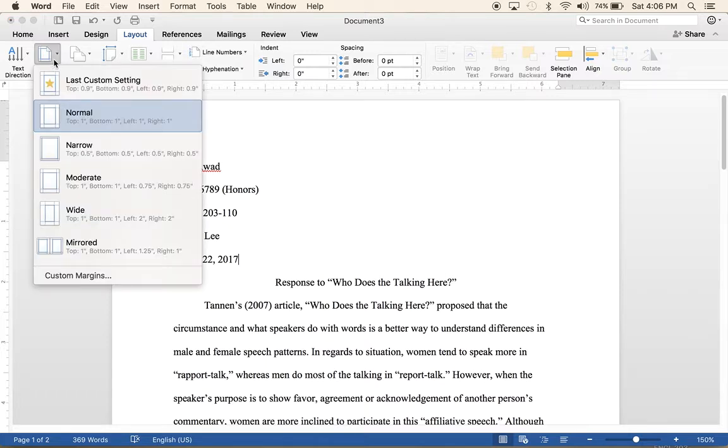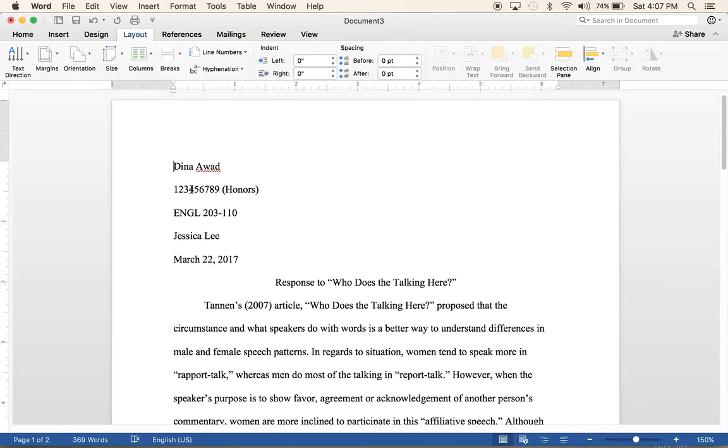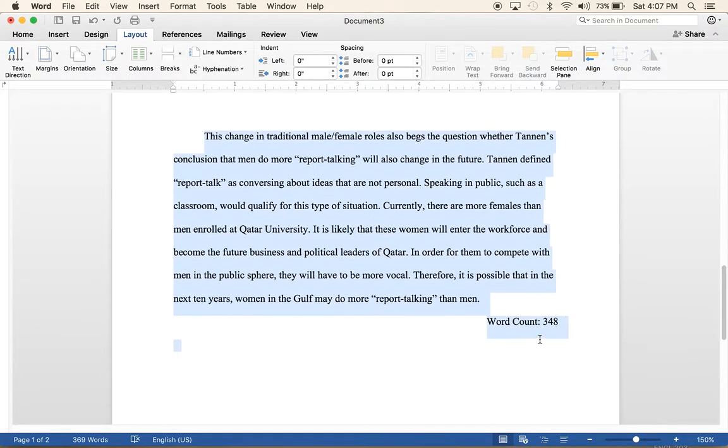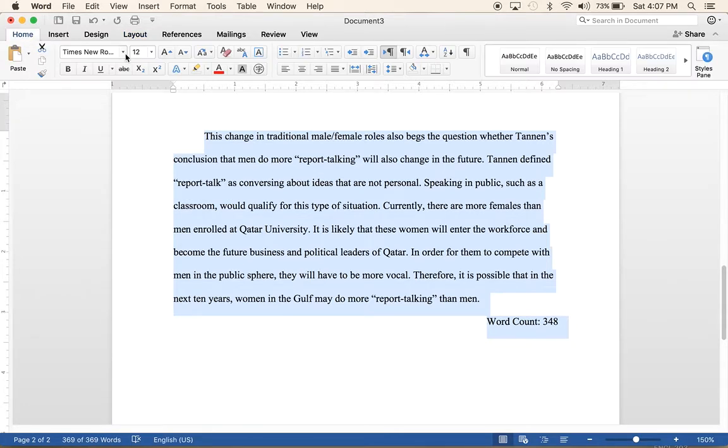Also check to make sure your margins are 1 inch all around and that your text is Times New Roman 12-point font.